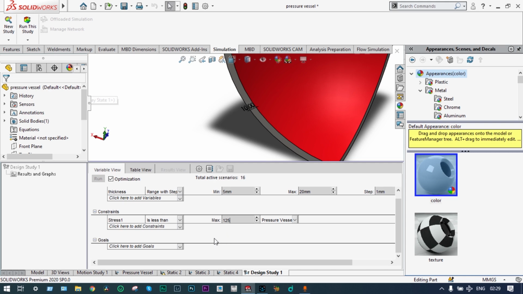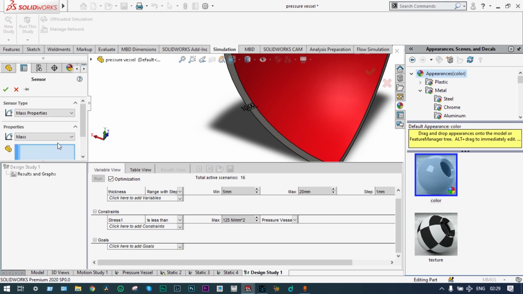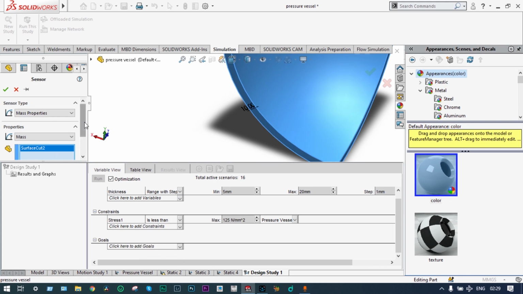Next, we have to select the final goal. That means definitely we have to decrease the mass. We have to minimize the mass. So again, add sensor and mass minimization. So we have to select that mass. Its current mass is equal to 1845.9 gram. That means 1.85 kg, approximately 2 kgs.